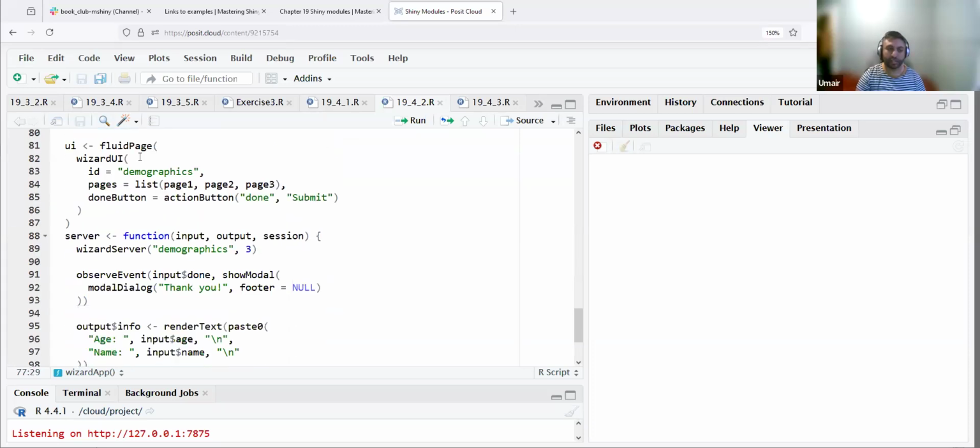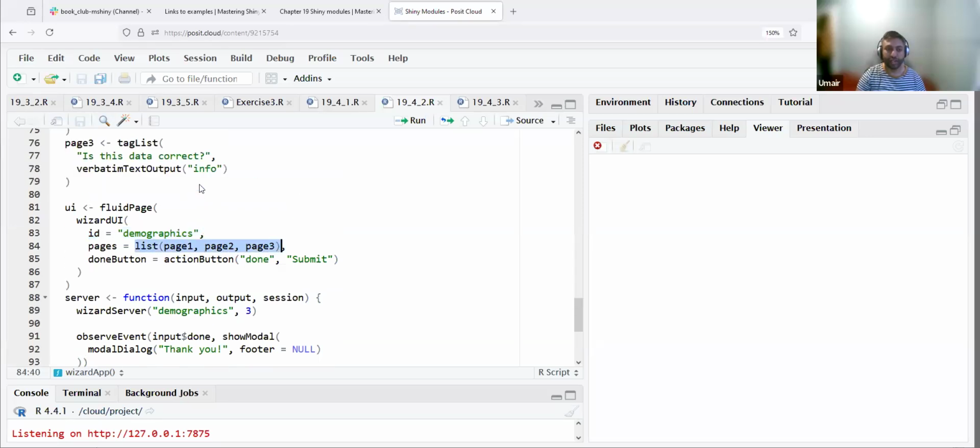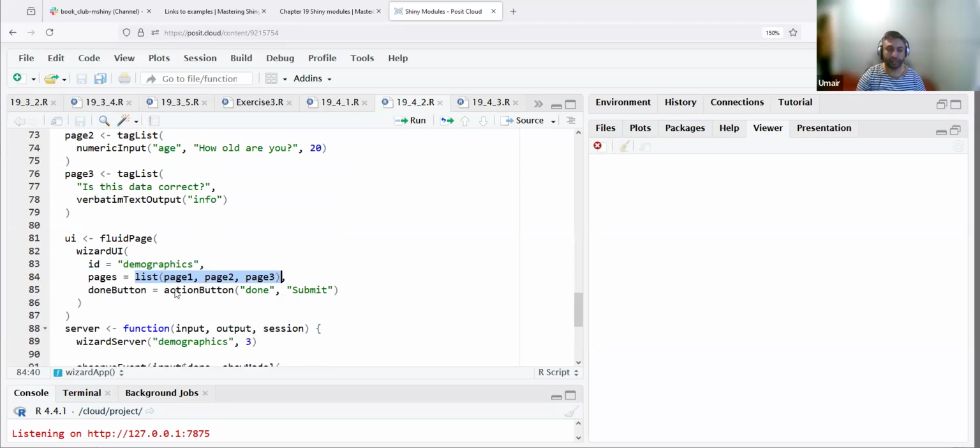And so based on that, we then use Wizard UI. We provide it with the ID demographics. That's why, if you recall, when I was looking at the inspect tools in Firefox, it showed me demographics underscore go underscore one underscore two for the next button. And here is the list of the pages. So we have pages 1, 2, and 3 created here. We provide it as a list to Wizard UI.